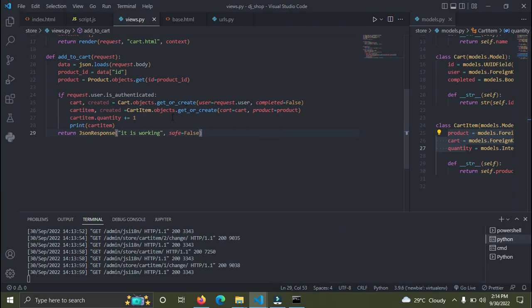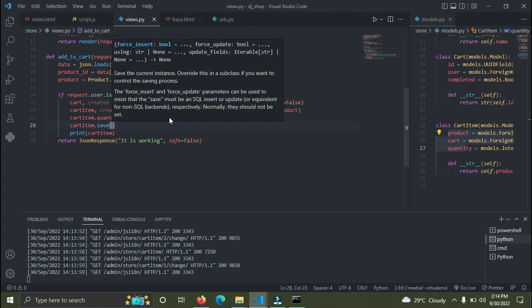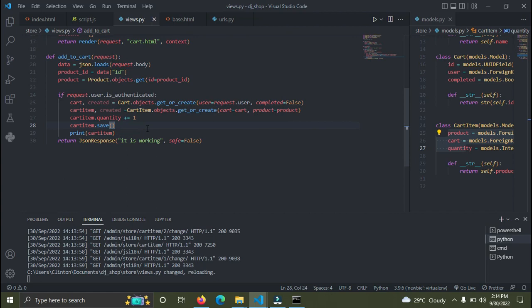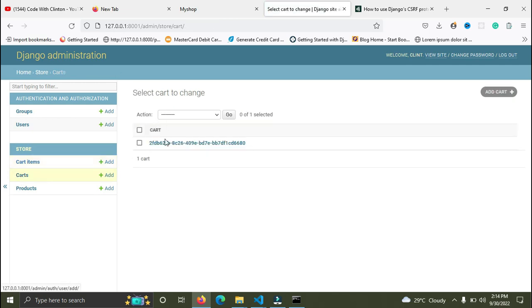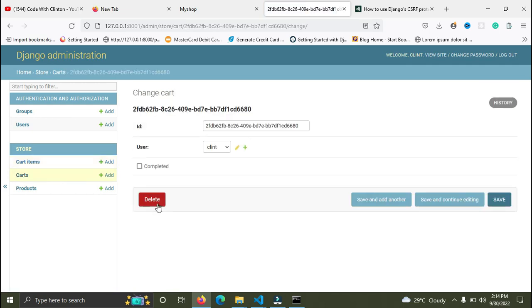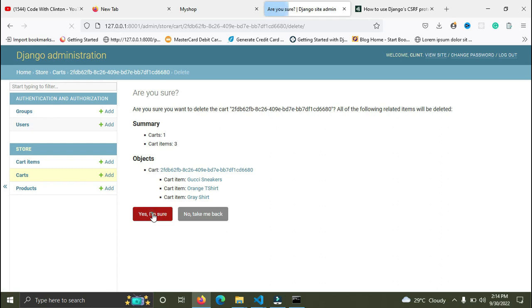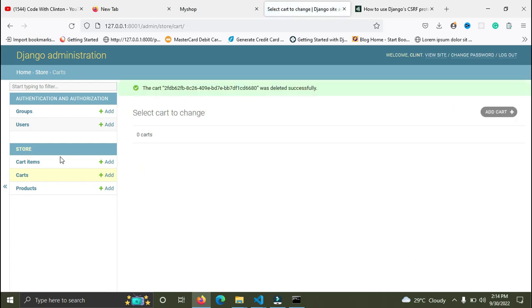Okay, I forgot to save. I'm going to say cart item dot save. So I forgot to save. I need to save that. So now I'm going to simply delete this cart. I'm going to delete this cart right now. Delete. Yes, I'm sure. Okay, now to the browser.